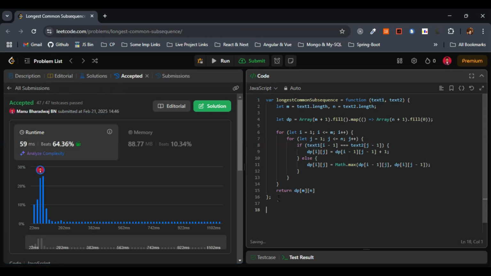Let's quickly discuss the complexities of the code that we have written. So the approach that we went with here is dynamic programming. So what will be the time complexity and the space complexity here? The overall time complexity would be big O of m into n, because m and n here are the lengths of text1 and text2. We know this one right here. So the overall time complexity would be big O of m into n in this case.